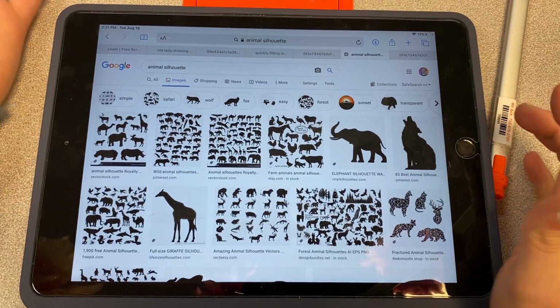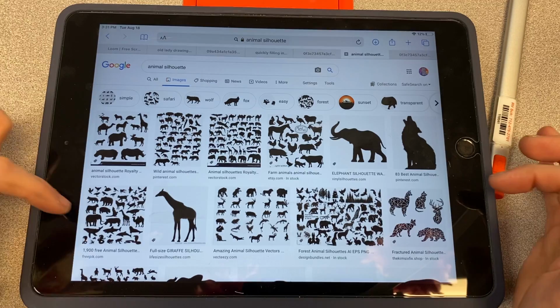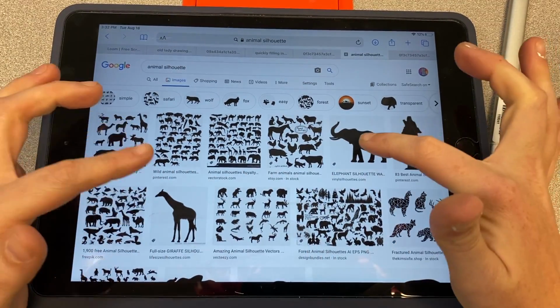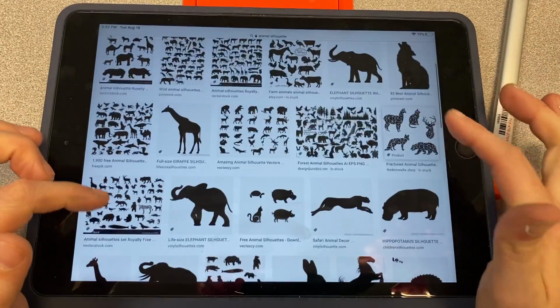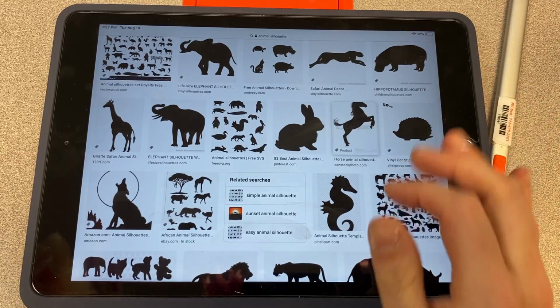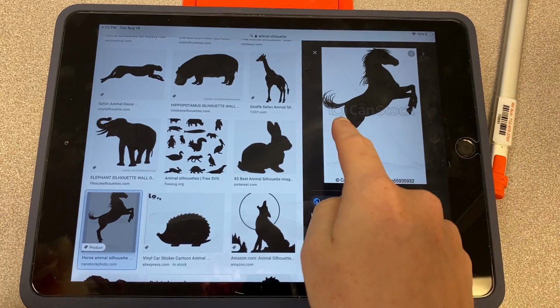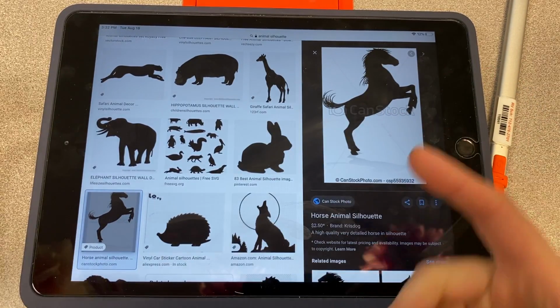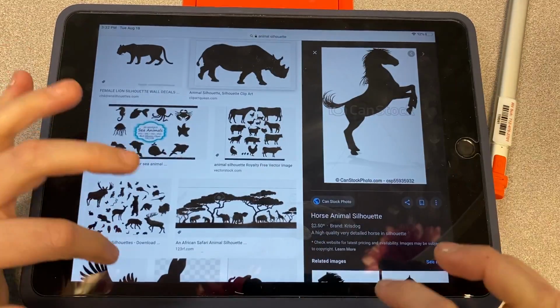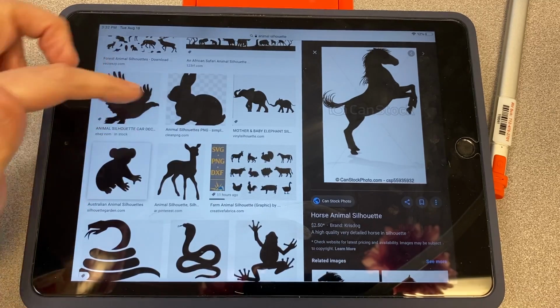And then you would choose whichever picture you want. Something with all these animals is not going to work the best. Something with just one animal is what's going to work. You also want to avoid things with words in them. So this has words over it. That's not going to work the best. You're going to be able to see those. So pick something that you like.